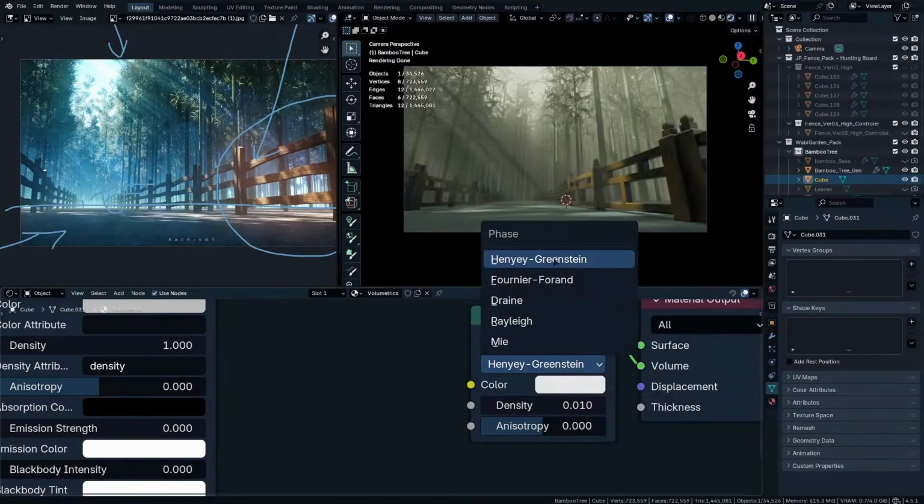Blender devs, explain to me what this thing does. Default phase function for the scattering of light. Okay, that's perfect. This one is used for scattering of light underwater, so I don't need it. Draine is mostly used for the scattering of light in interstellar dust. We don't have dust, maybe kinda. Rayleigh is mostly used for particles smaller than the wavelength of light.